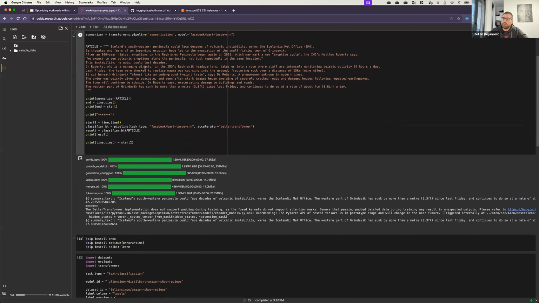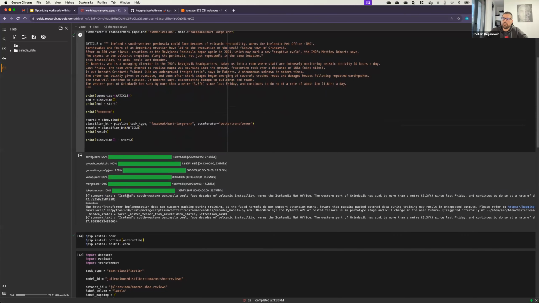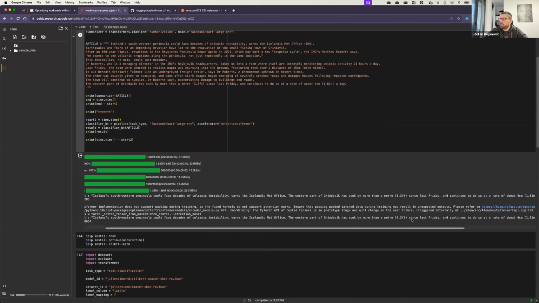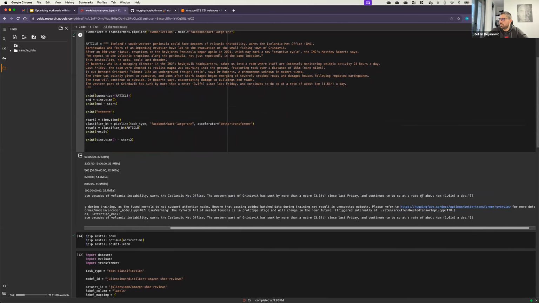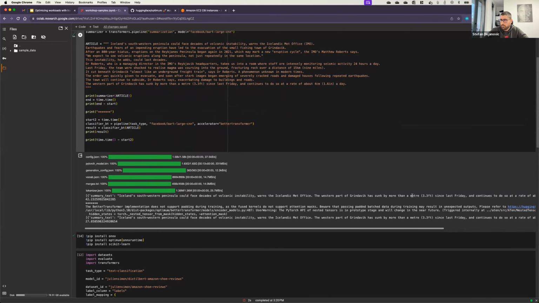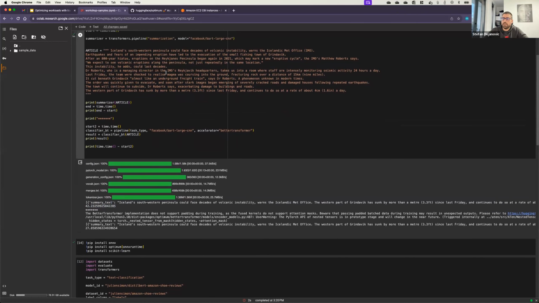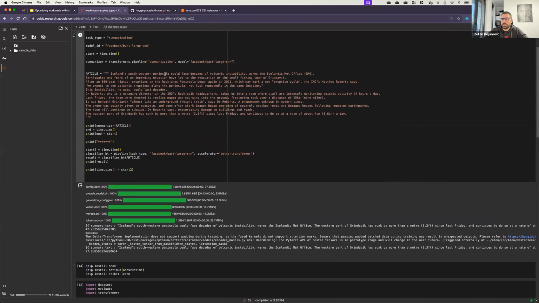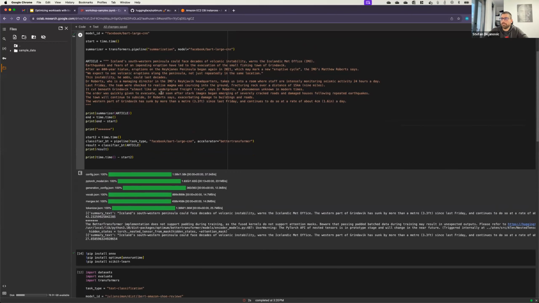So from all of this article, I have the summary of "Iceland's southwestern peninsula could face decades of volcanic instability, warns the Icelandic Met Office," and one more sentence about it. But it really doesn't matter for this case. So we got the summary text, and we have the time, which is 42 seconds, for summarizing this small article. It's quite long.